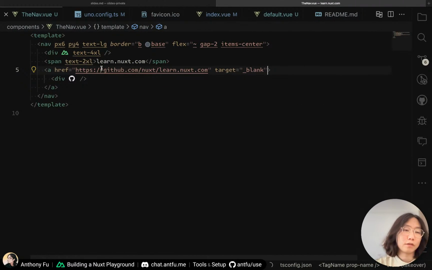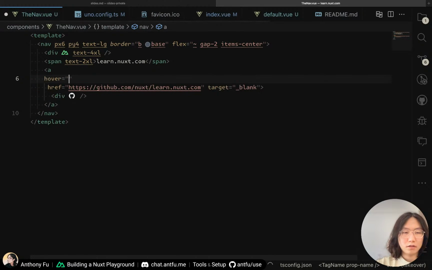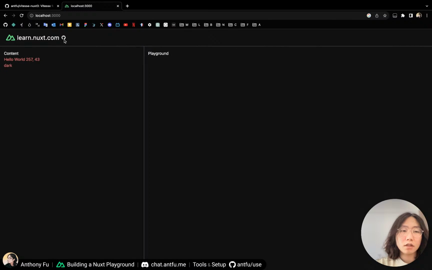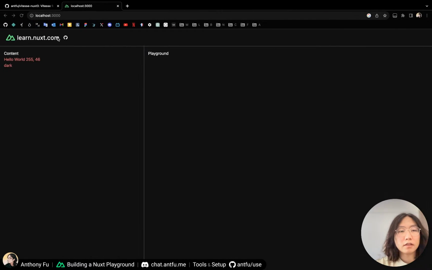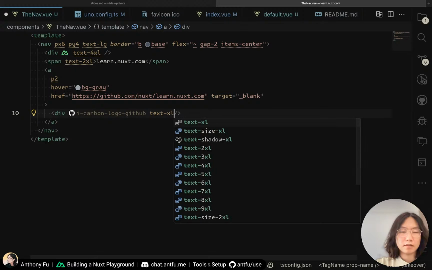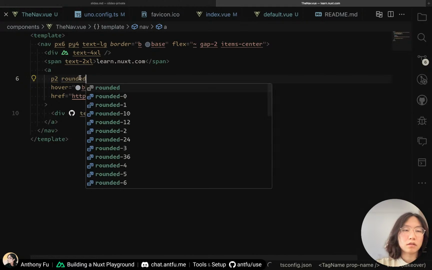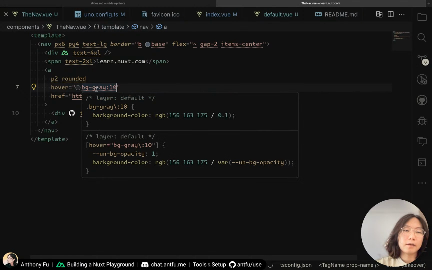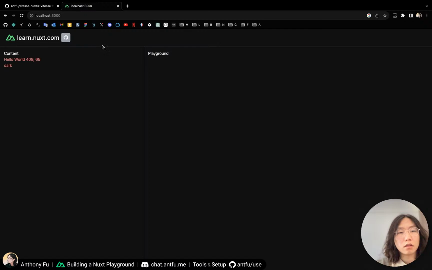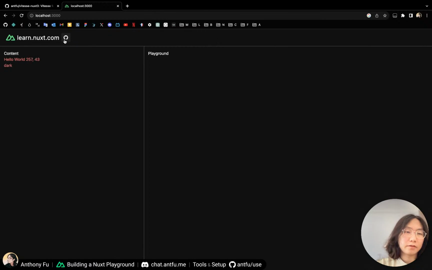If you want a bit of styling, we could say hover and background gray again. If I hover it, it will have a background, but it's not really the thing that we would like to have. Let's tweak it a little bit. Text large, and we have it rounded. Do it like this. All right, so you have a better hint that this is a button.